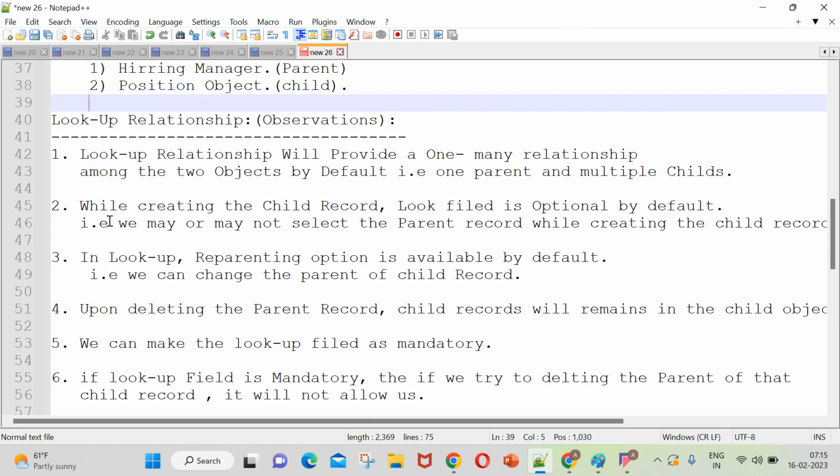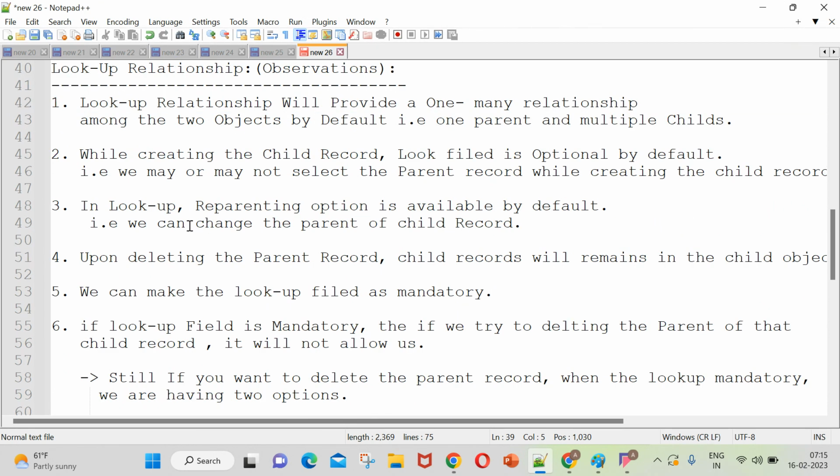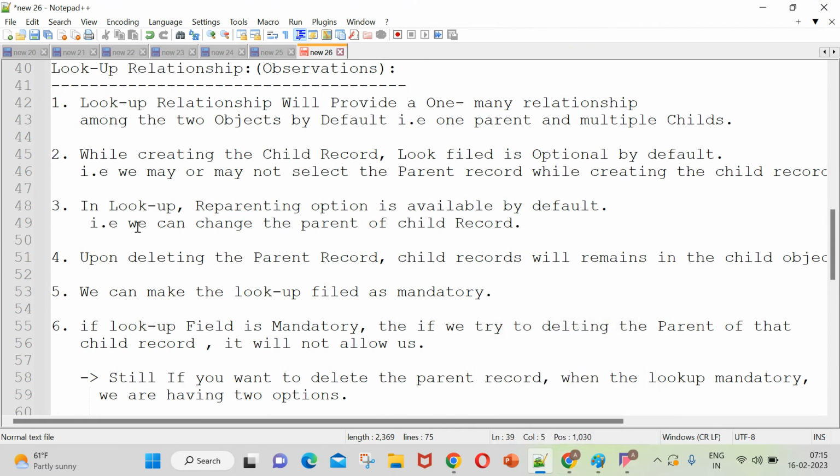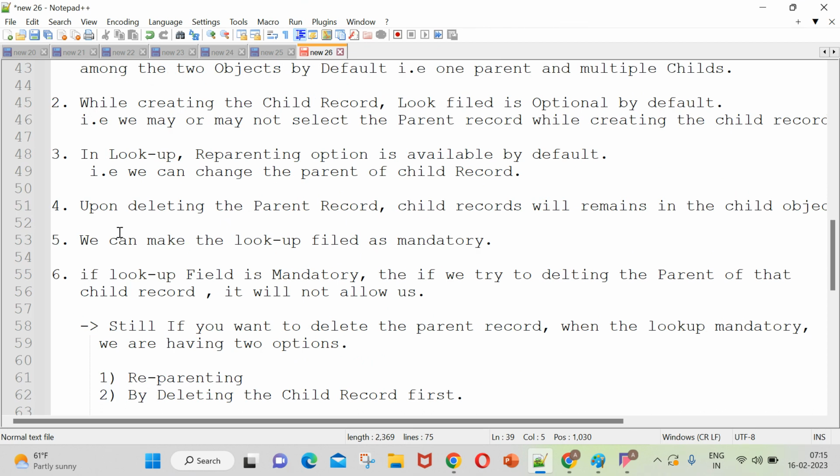The second point is that while creating the child record, the lookup field is optional. By default, we may or may not select the parent record while creating the child record. The third point is that in a lookup relationship, the reparenting option is available by default. That is, we can change the parent of a child record, which we already saw.